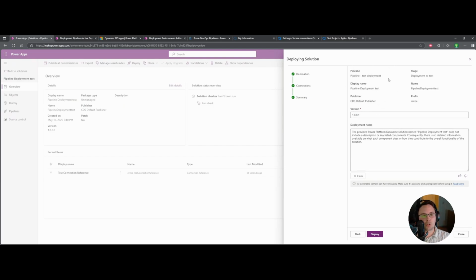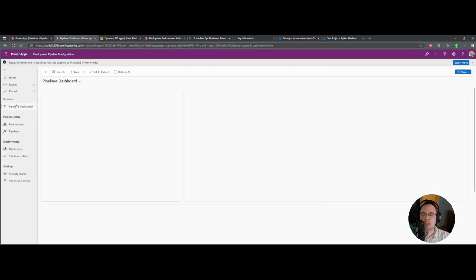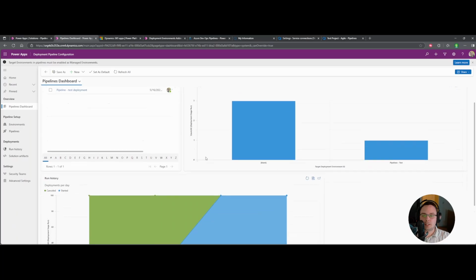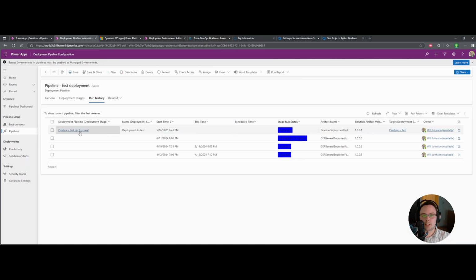It says we're going to run this stage deployment to test. We've got the publisher, the prefix, the version, and great, we've got deployment notes. So then we hit deploy. And what we should see if we come across to pipelines here and we go to the pipelines dashboard is a pipelines test currently running. There we go. Run history.